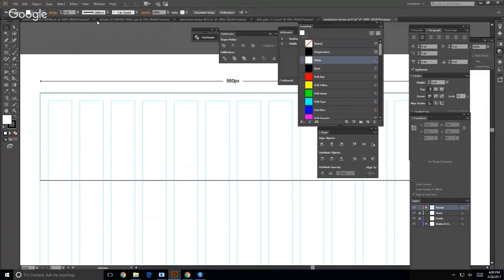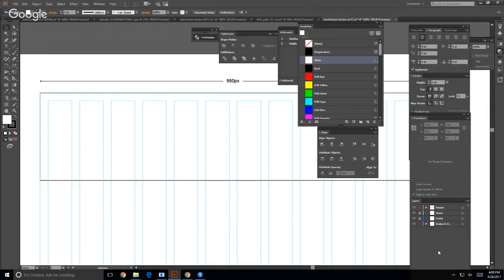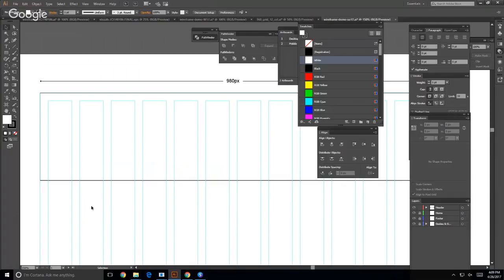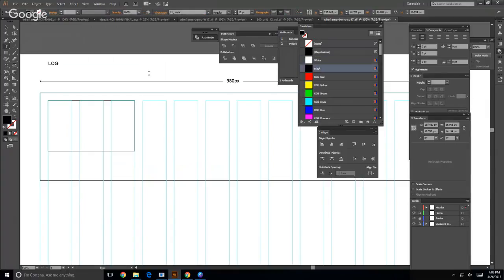Okay. Then I'm going to go back and make sure my guides are locked. Or I could just lock that there on the guides palette. But I like making sure that my guides are locked typically. From here, then, it's just a matter of, here's my logo.